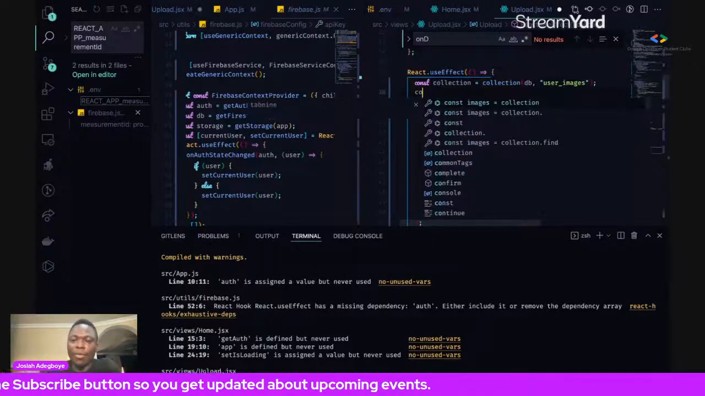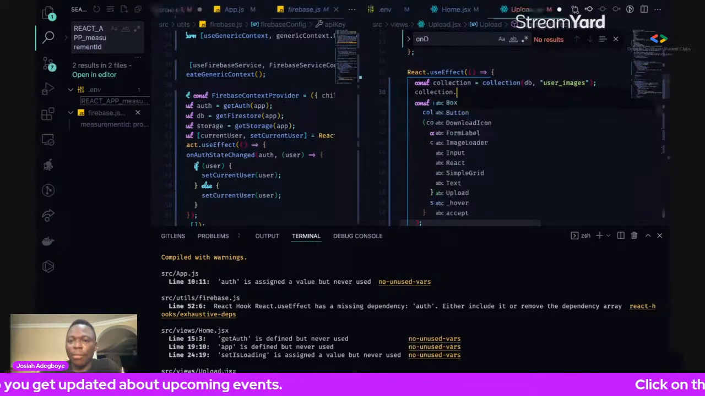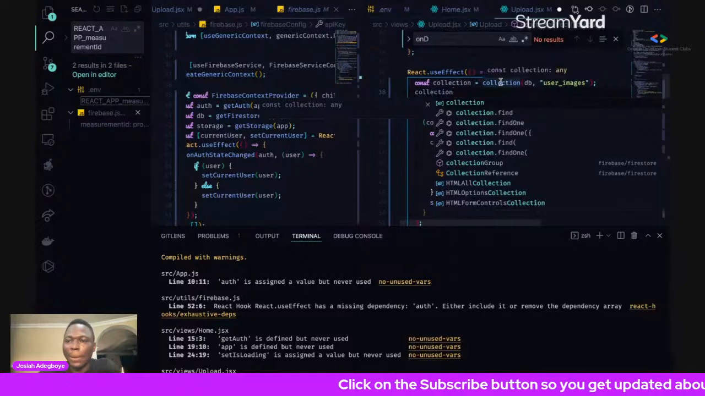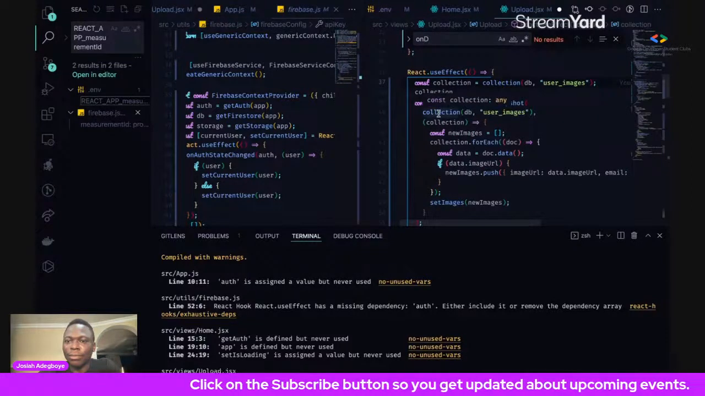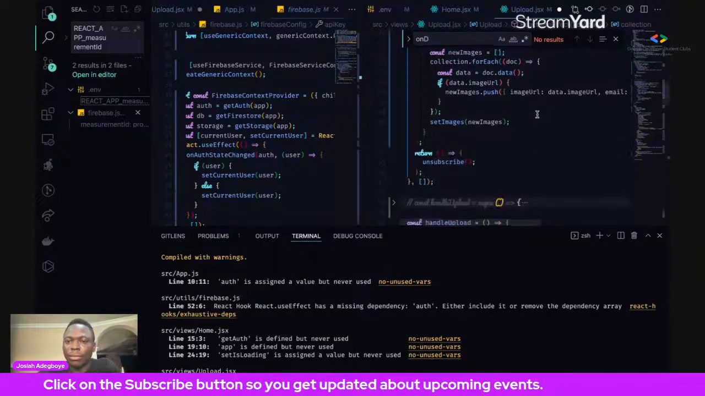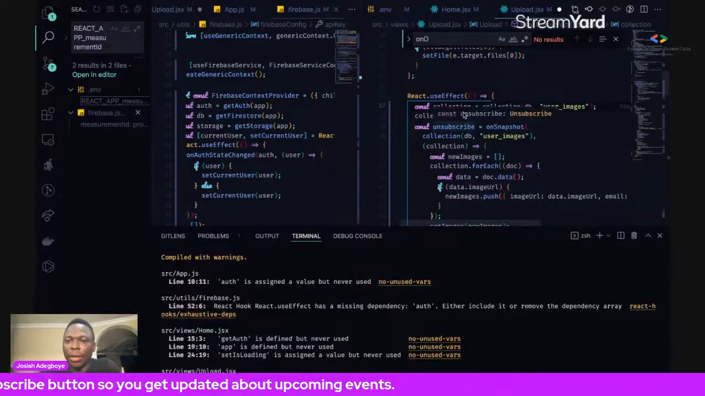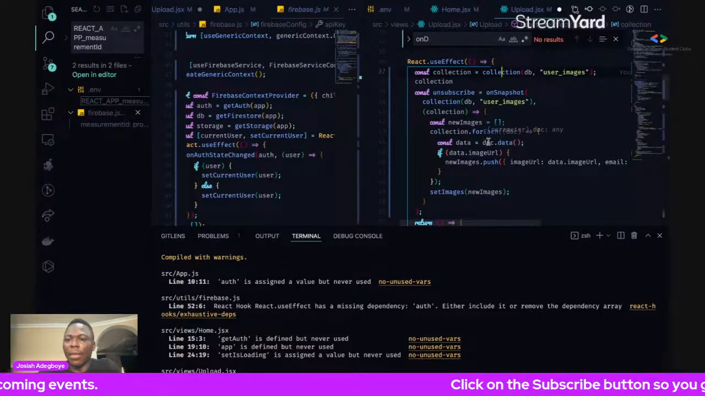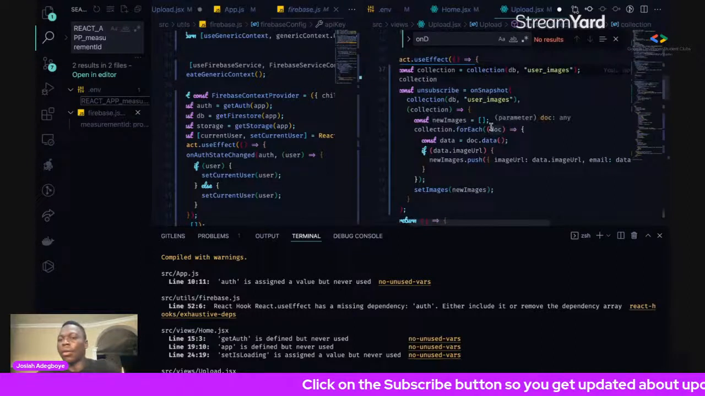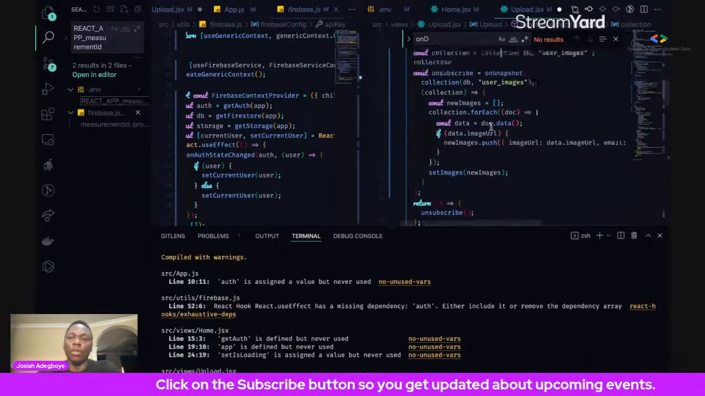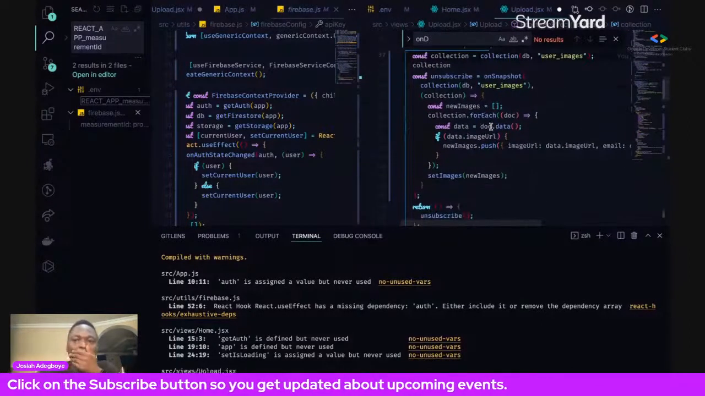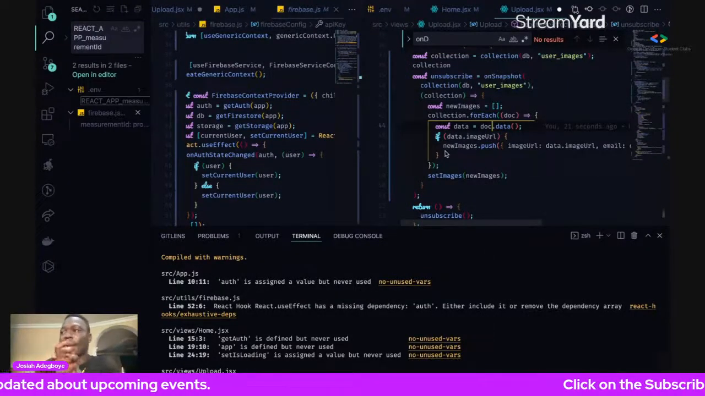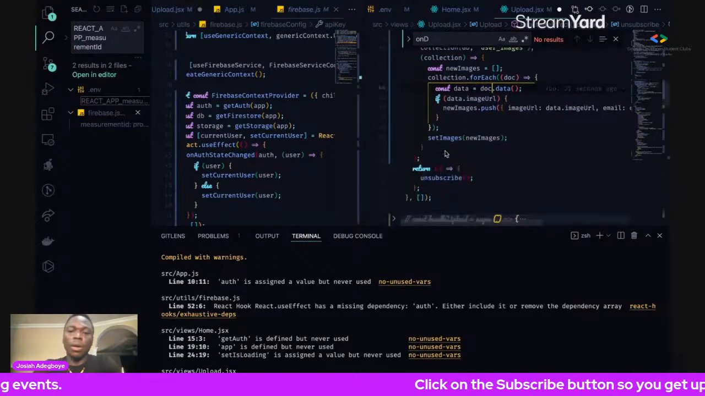Now ordinarily, if you wanted to just get data one time from Firebase, it would be this collection dot forEach dot data, and then you await your data. Yeah, and then you get your data once, one shot to get all of your data. However, because we want to monitor the changes in the database, we create this hook.